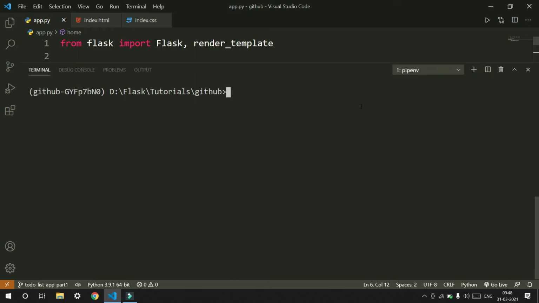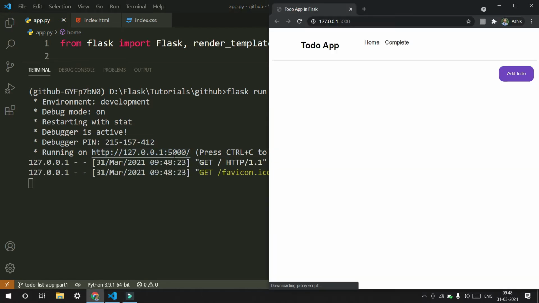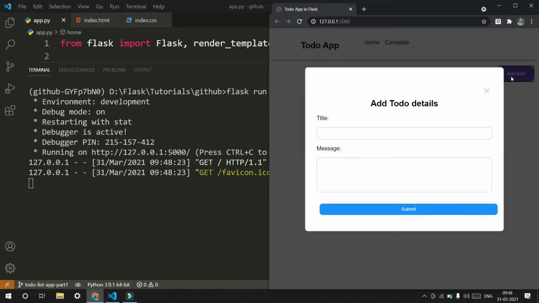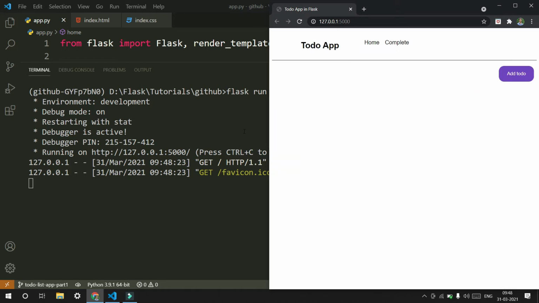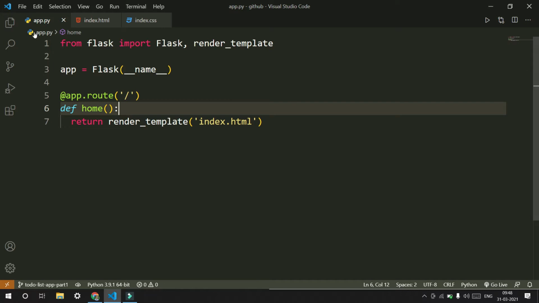So first let's just run our application and see what we have in here. We have the navigation bar and this add to do button. If you click on the add to do button, our form is displayed. If you click on the close button, our form closes. So this is where we stopped in the last video. In this video, let's start with the backend required for this application.